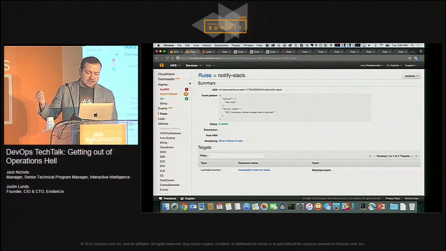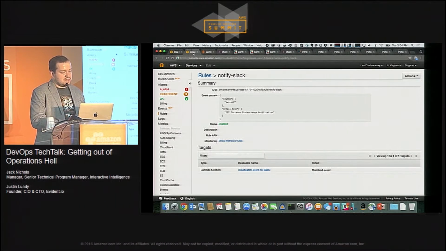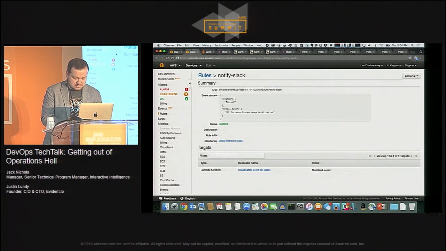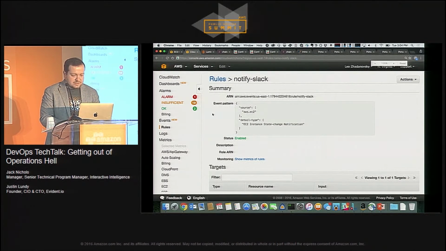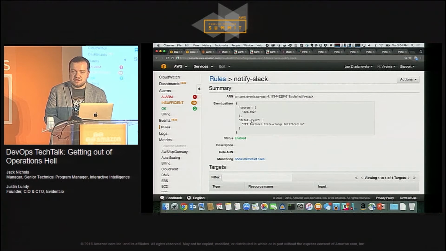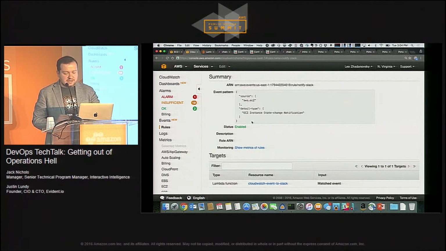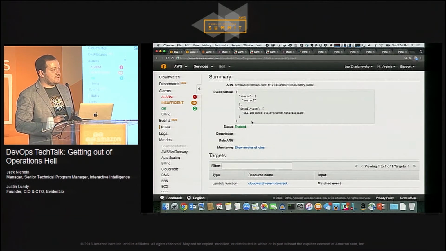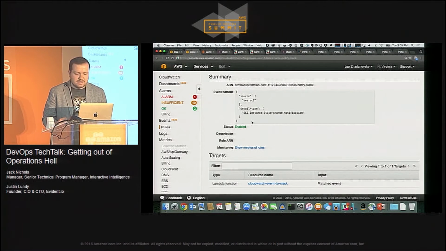So I've configured a CloudWatch event rule, and what this rule says here is, let me make this a little bit bigger. It says that anytime anything happens in EC2, and anything that is an instance state notification, I want to know about it. And the target is a Lambda function. This is a Lambda function that I basically found off of GitHub, and it's a Lambda function that notifies my Slack. So let's see how this actually works.